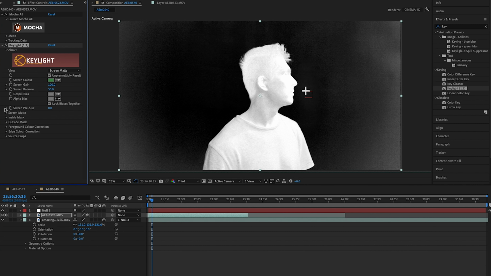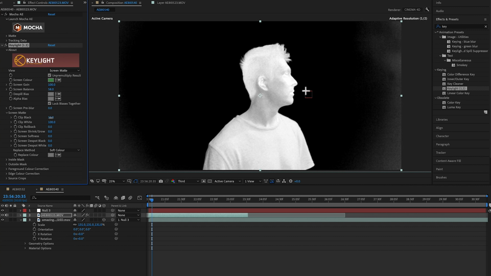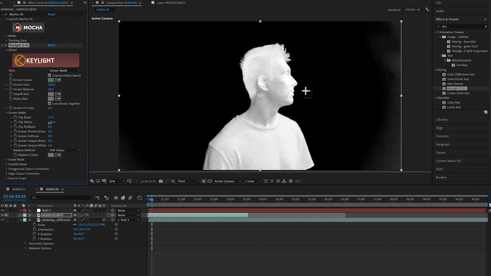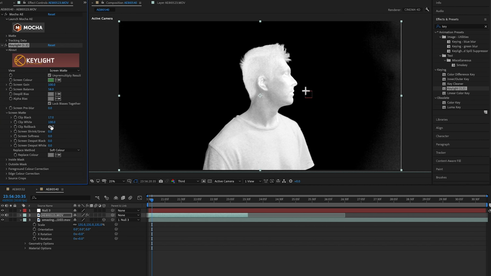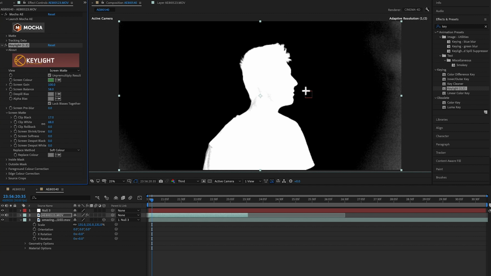From there you want to go down to the screen matte option and just click the blacks, and you want to be seeing all of this black behind you be really pure black, no white spots or anything. You just want it to be really clean. And then you want to do the same with the white. So you can see these grey areas on me, so I'm going to eliminate those by using the clip white option.